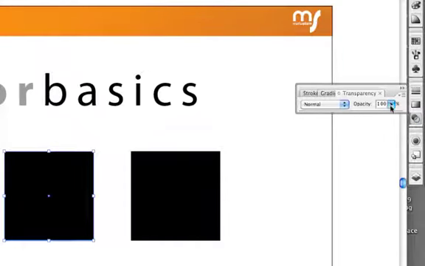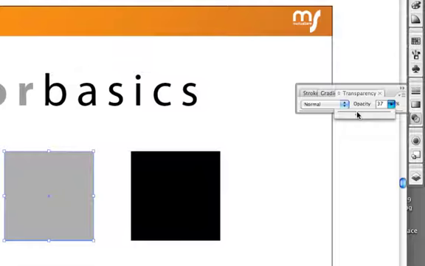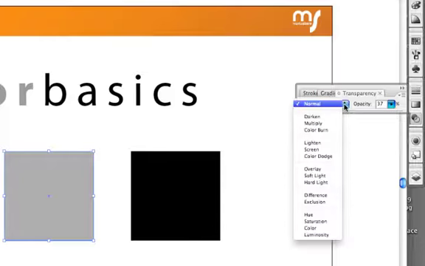On the opacity, we can click on the drop down. We can drag this slider down. As you can see, it's starting to go a little bit lighter as the white shows through on the bottom layer. And we also can change our blend modes. If you're familiar with Photoshop and some of those, you can play around with those.